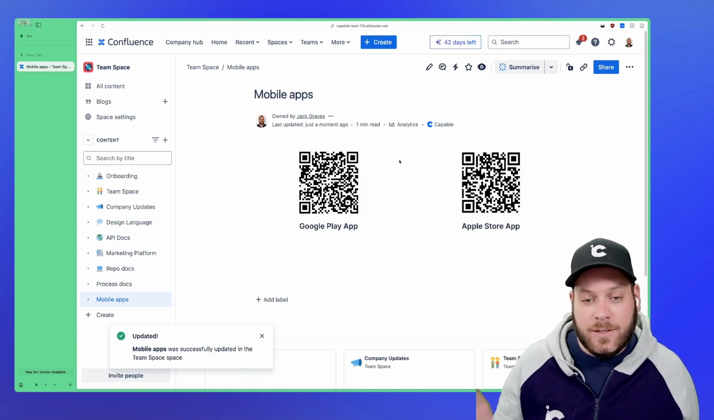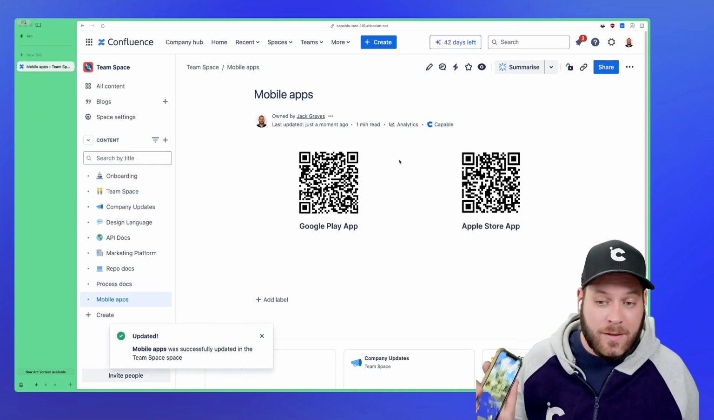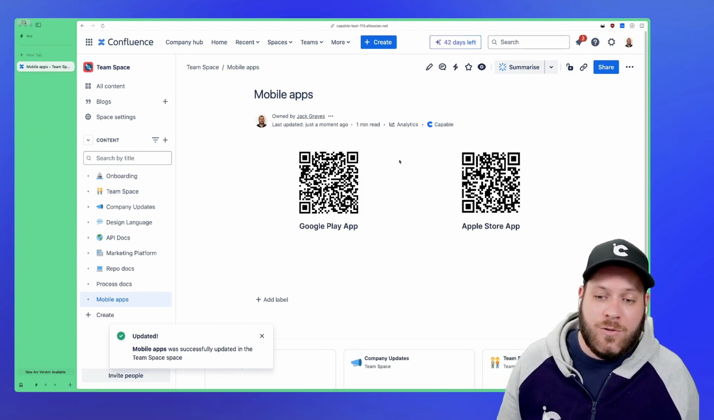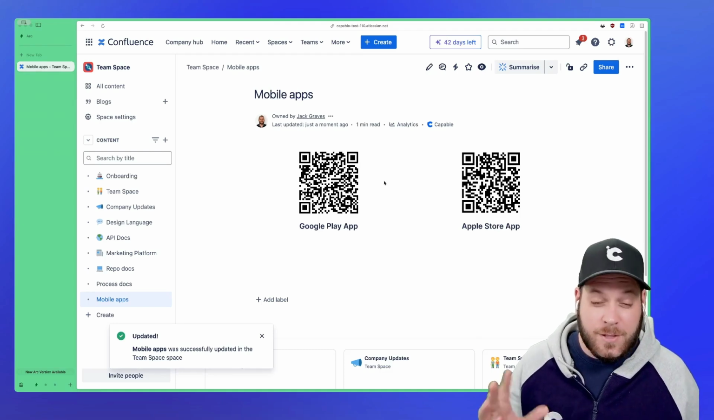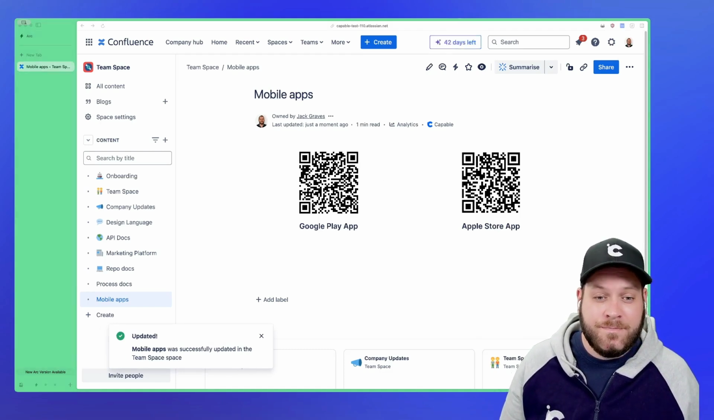As you can see, I've got my two QR codes here, and if I scan those with my phone, it'll take me directly to the App Store of the respective platform. And that's how easy it is to create and display QR codes in your Confluence pages using Capable.